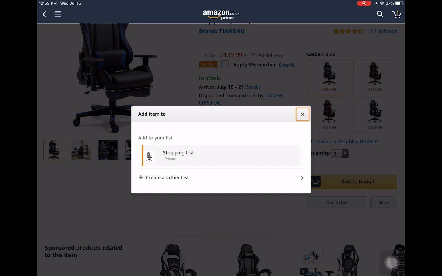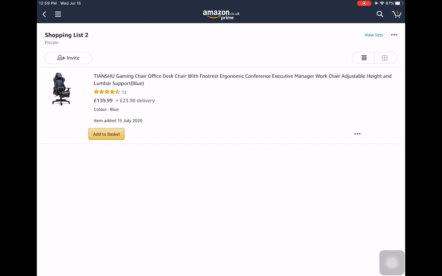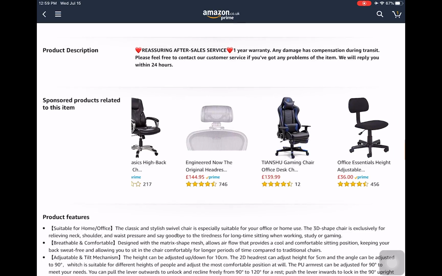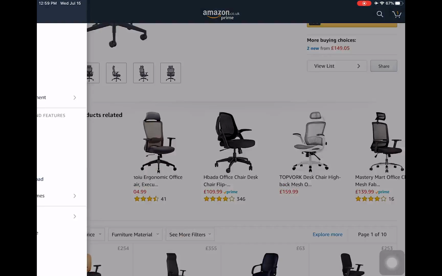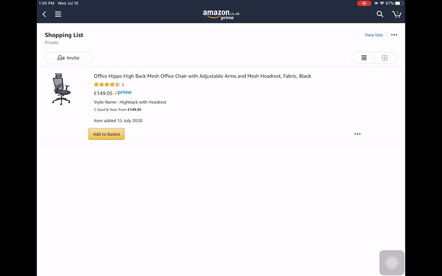And then here you can see now when I click on add to list, it says shopping list, because that's the original list that I made, or I can say create another list. So let me click create another list, and now can you see there it says view list underneath add to basket. So I tap on that, and it shows me this shopping list too that I've created. So if I wanted to see the list in a different way, I'd click on the hamburger icon, and then you can see here it says your wish list is the third one down. So I tap on that.